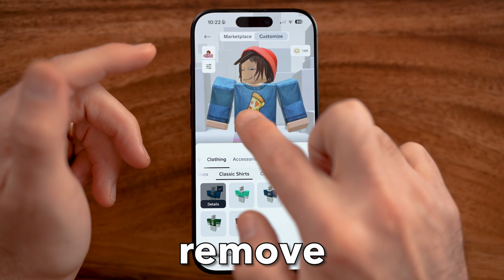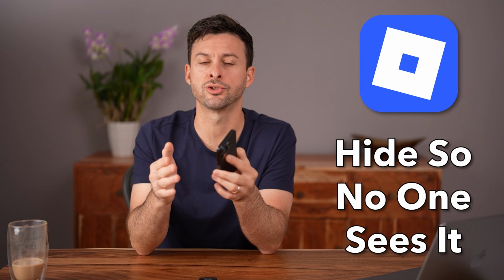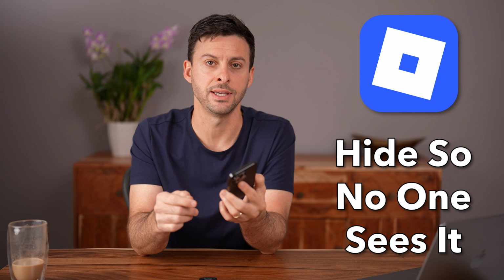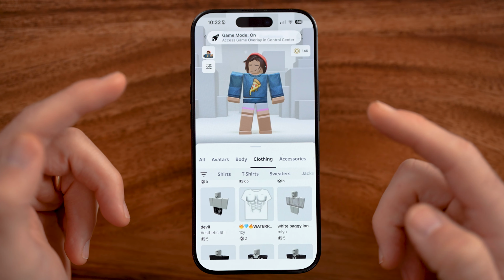Let me show you how to remove the default clothes in your Roblox avatar. There's no way to completely remove it, but I'll show you a trick to be able to hide it so no one can see it. Now open up the Roblox app on your iPhone, Android, or a computer.